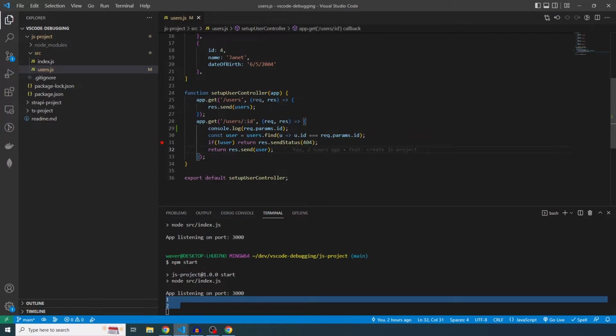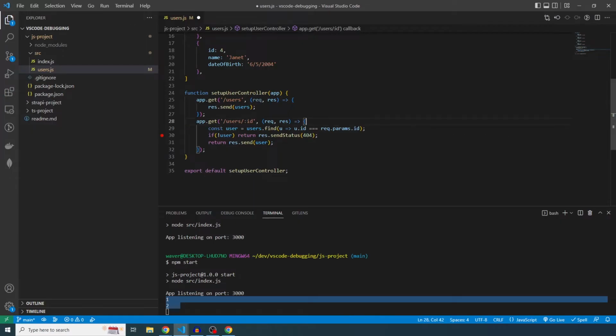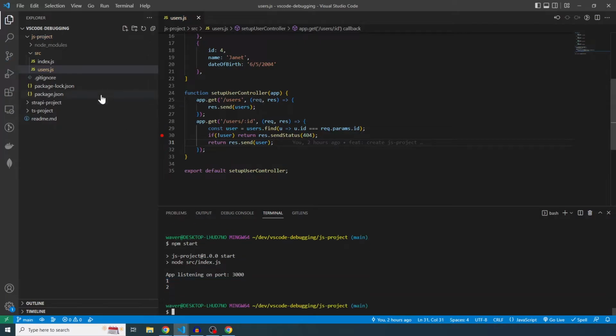So why is there something wrong here? Or is it something wrong with our ID that's coming in? It seems like we're getting our ID. What's the issue here? So I'll go ahead and remove this console log, and let's start this up in a debuggable way.